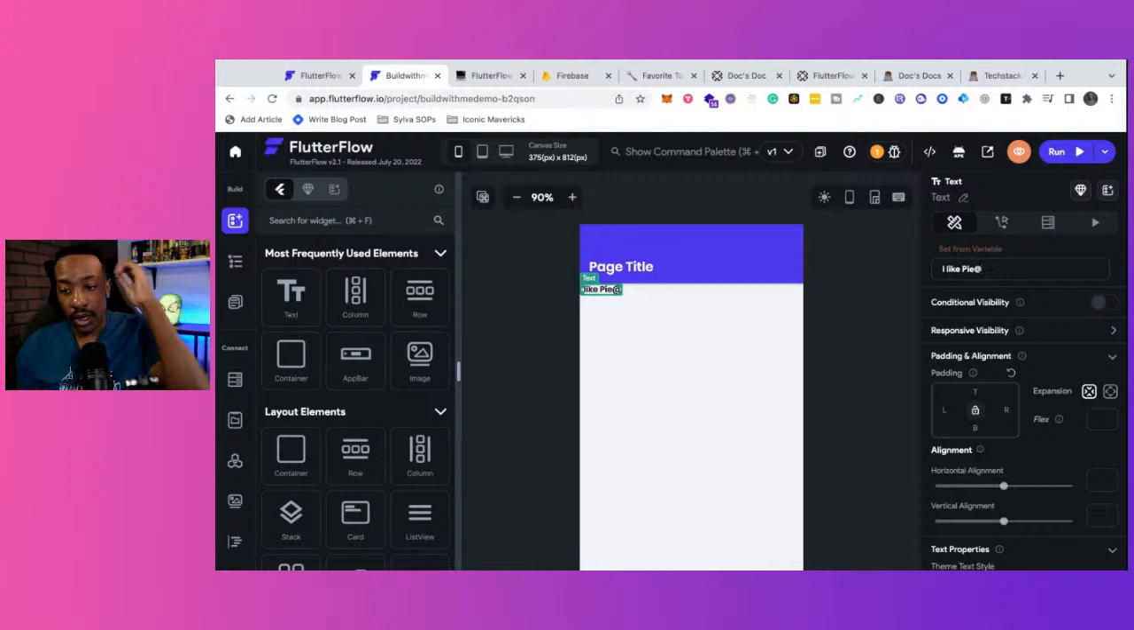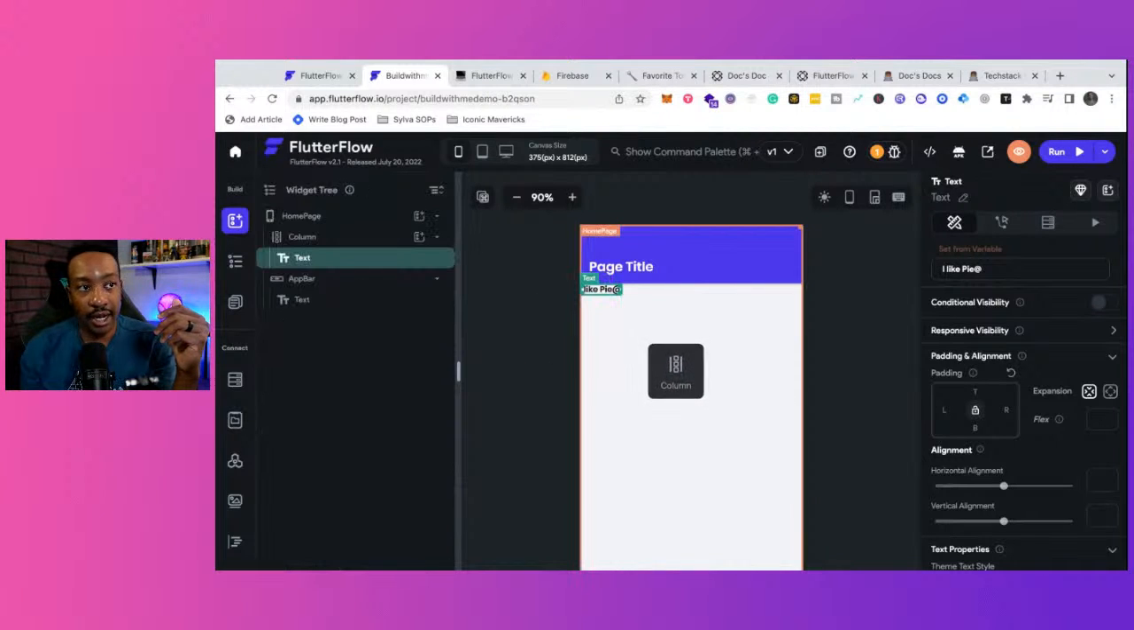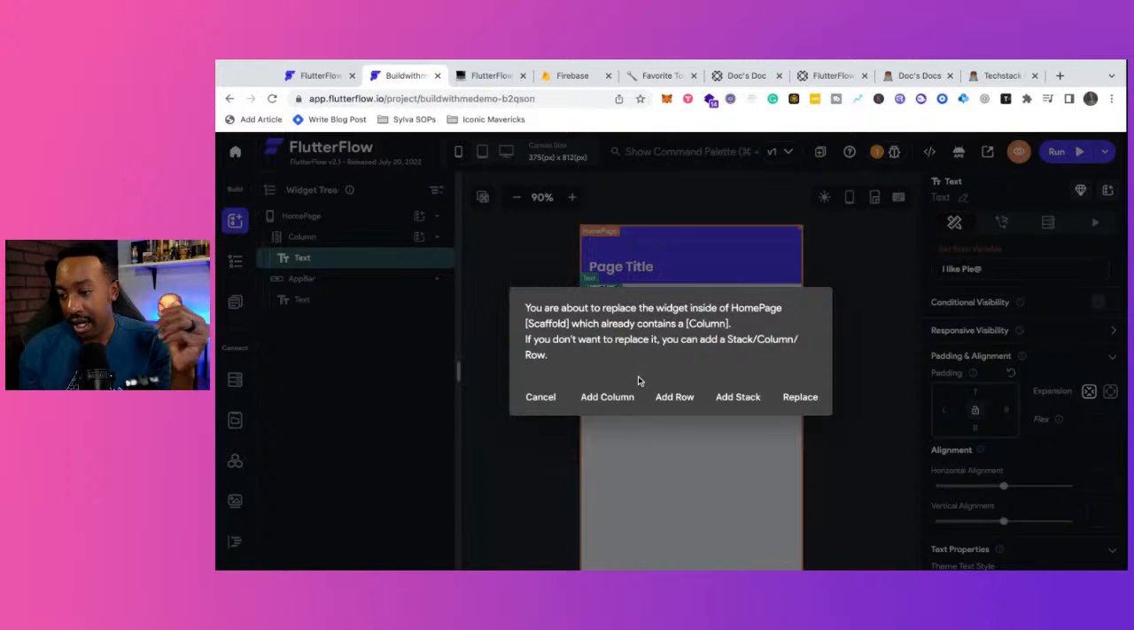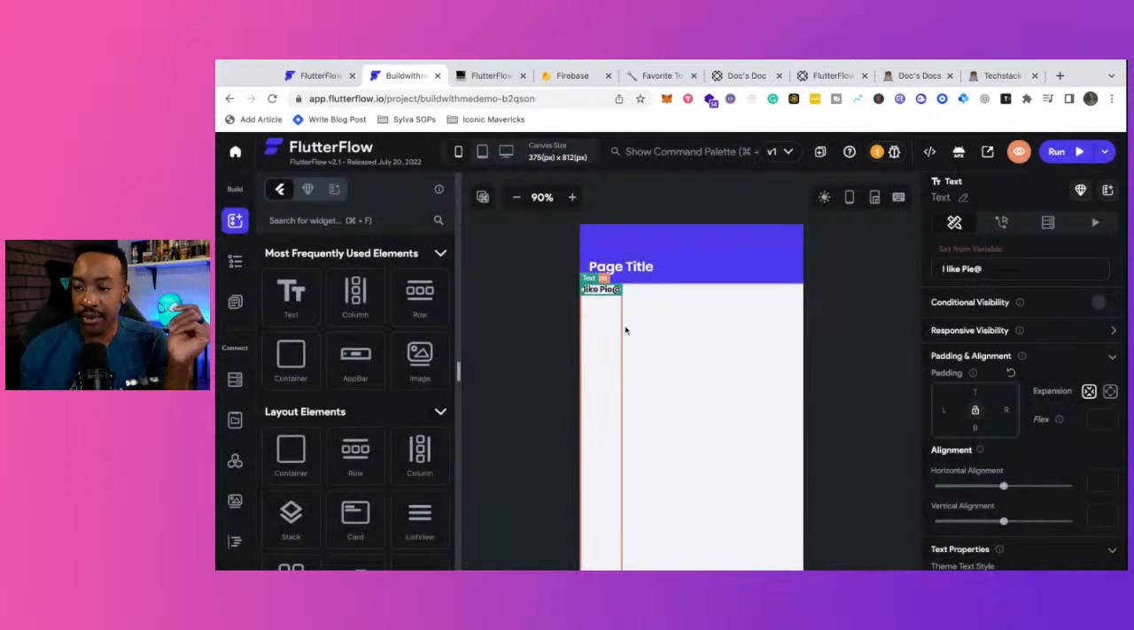Now, overall, that's what we're going to be able to do. When you're then thinking about how to add different sections, you're again going to work on the basics, such as adding a column. And right here it says you're about to replace the widget inside the home page scaffold, which already contains a column. It says if you don't want to replace it, you can add a stack, column, or row. I can do that or replace it. I'm going to just cancel right there.